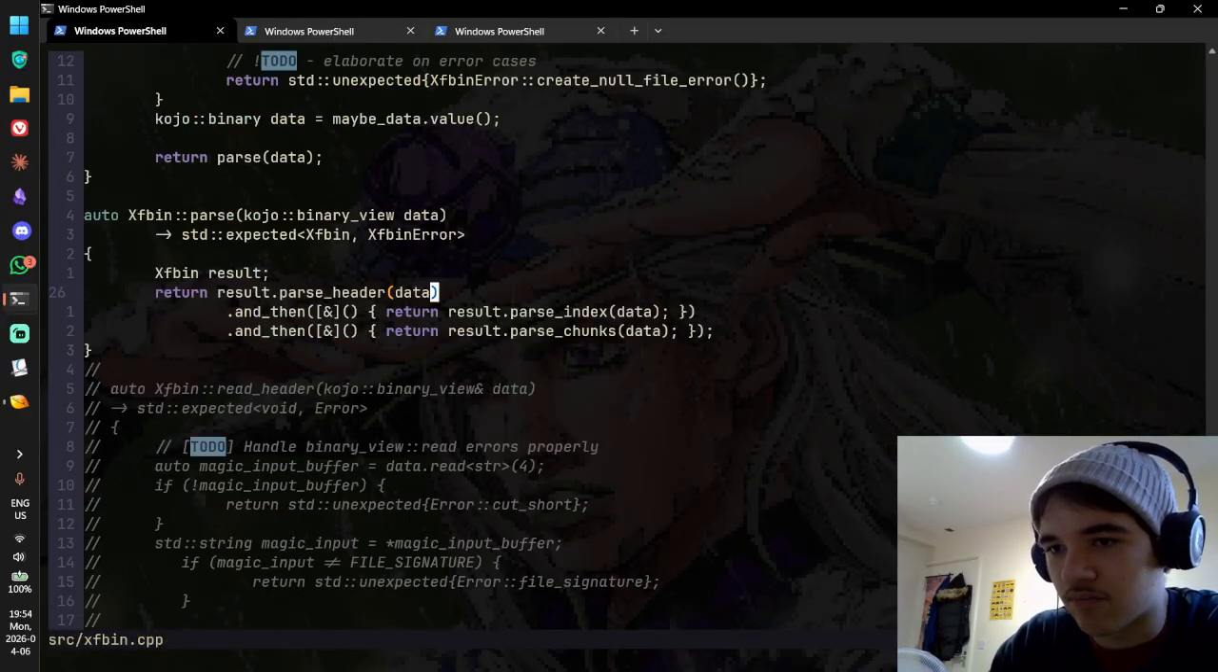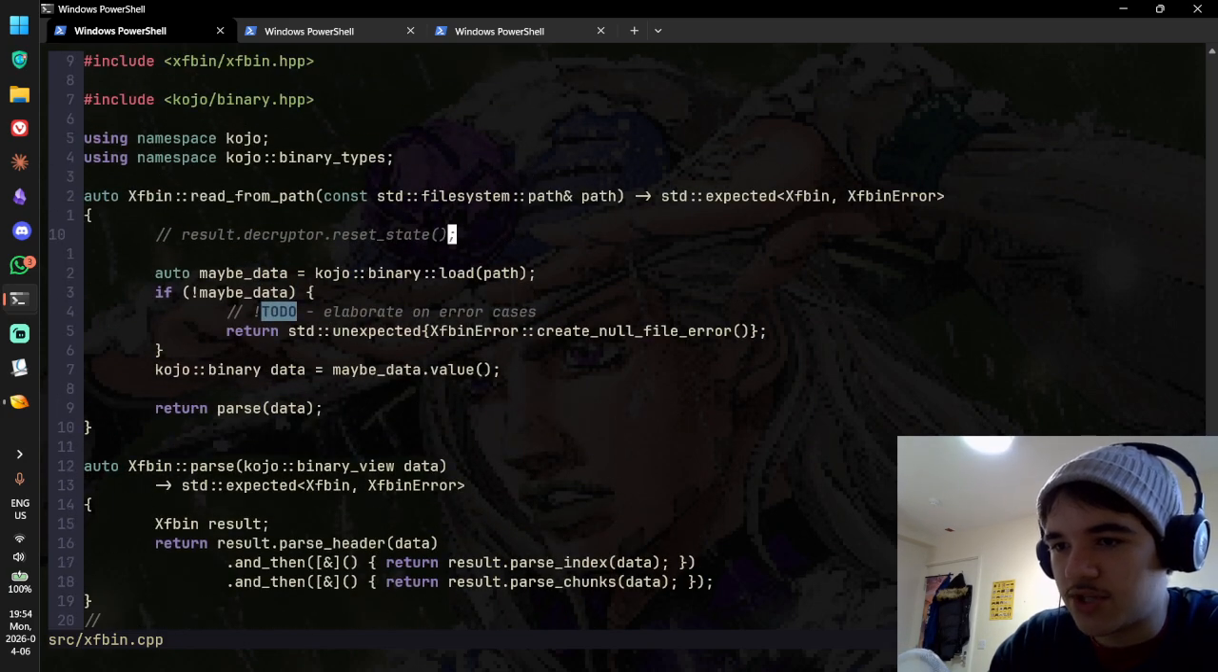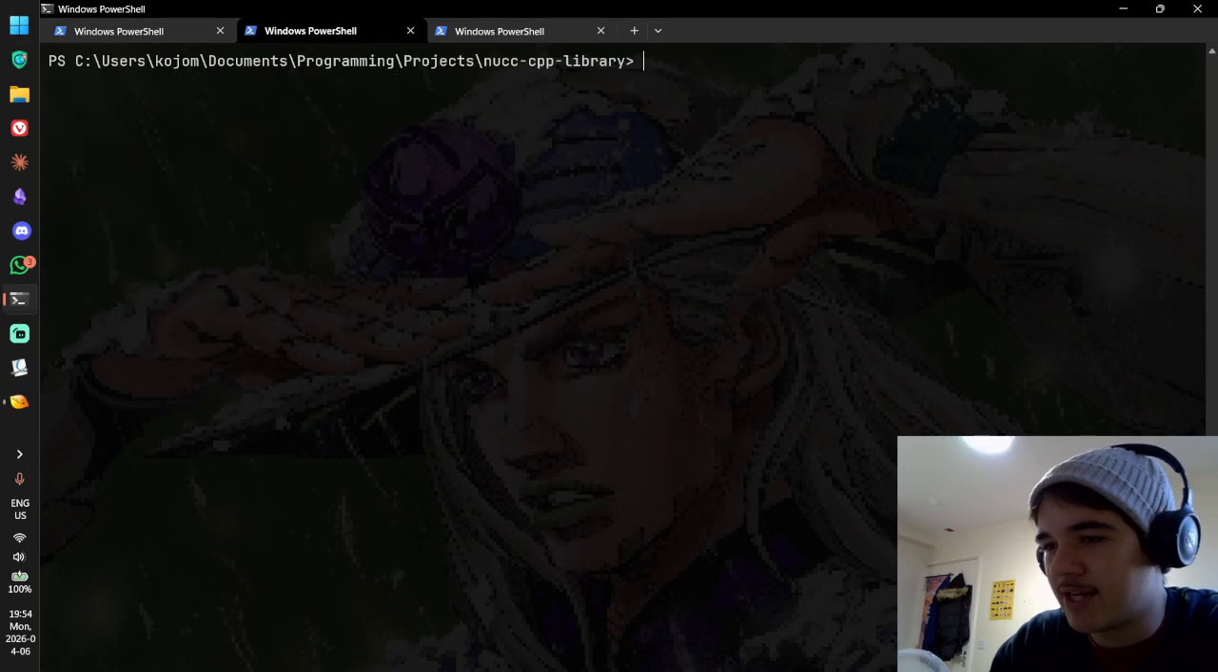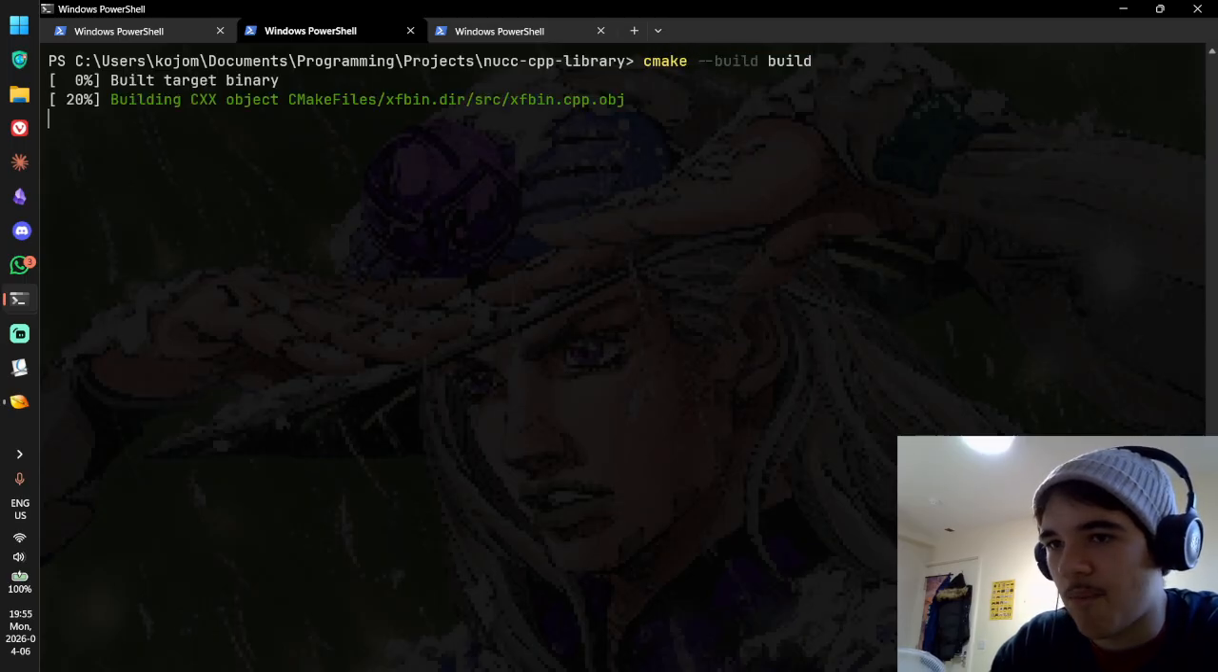Okay, this should work. I think it might even just work. So let's try compiling it. I've literally no faith in this, but let's try making builds. See what happens.